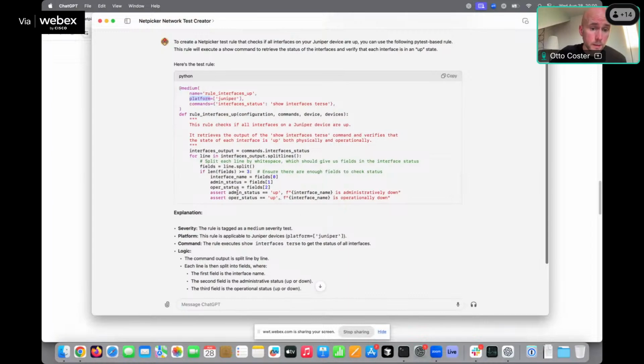You can see here, it's pretty correct. Show interfaces, it splits the lines, it extracts the fields, the interface name and status, and then it comes up with a nice error message if it's down. So I think you can just copy this one-on-one and put it in a test, and within 5 minutes you can debug it against an actual device and test it.